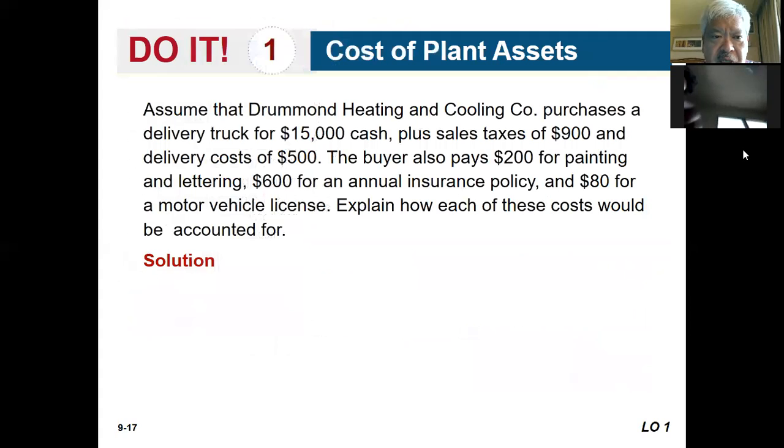Here, an exercise on the cost of plant assets. And here we see the truck for 15, sales taxes of 900, delivery cost of 500, 200 for painting and lettering, 600 for annual insurance policy, and 80 for the motor vehicle license. So here what you've got to do is figure out which ones are actually costs associated with the acquisition of the truck and which ones are annual costs that will have to be paid independently of the acquisition of the truck.